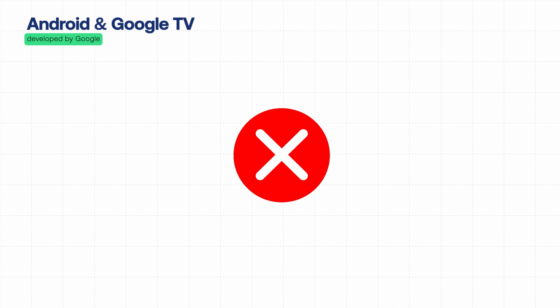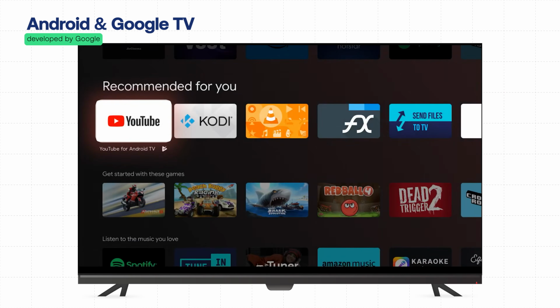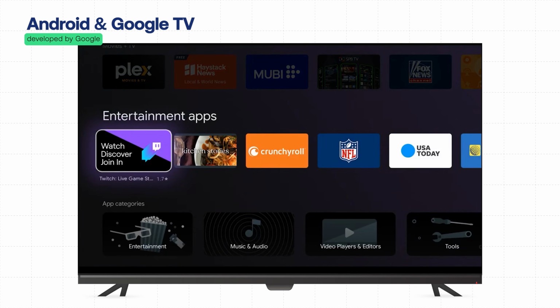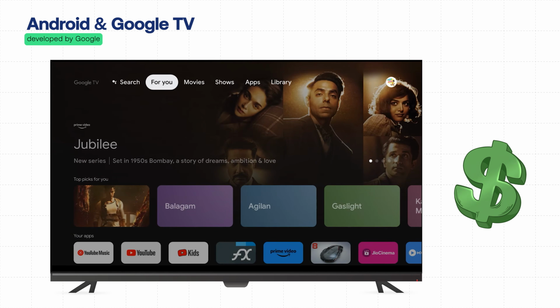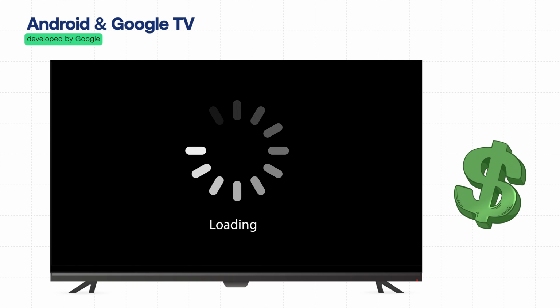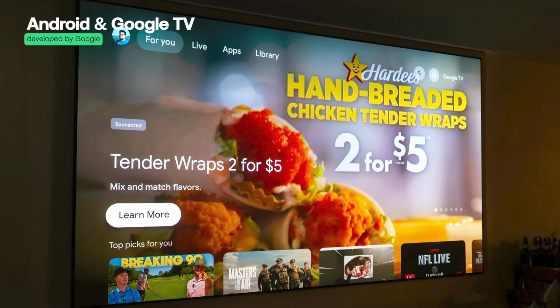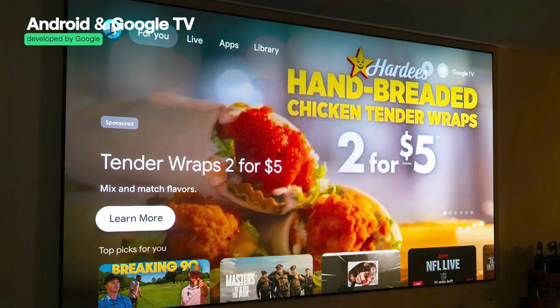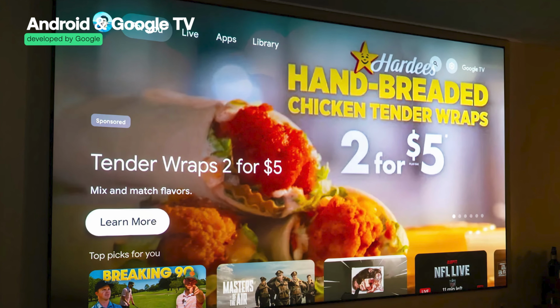However, there's a trade-off. Because of their complexity and the number of background processes, performance depends heavily on the hardware. On more affordable models, the interface can become slower over time, especially after updates or long-term use. On top of that, the interface often includes recommendations and sponsored content depending on your region and the services you use.